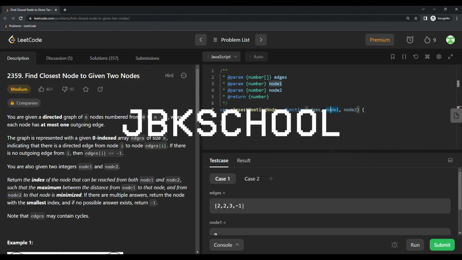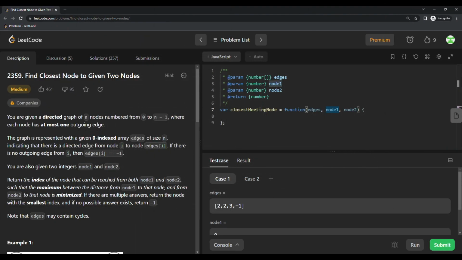Welcome to JBK School. Today we are going to solve daily question 2359. Find the closest node to given two nodes.